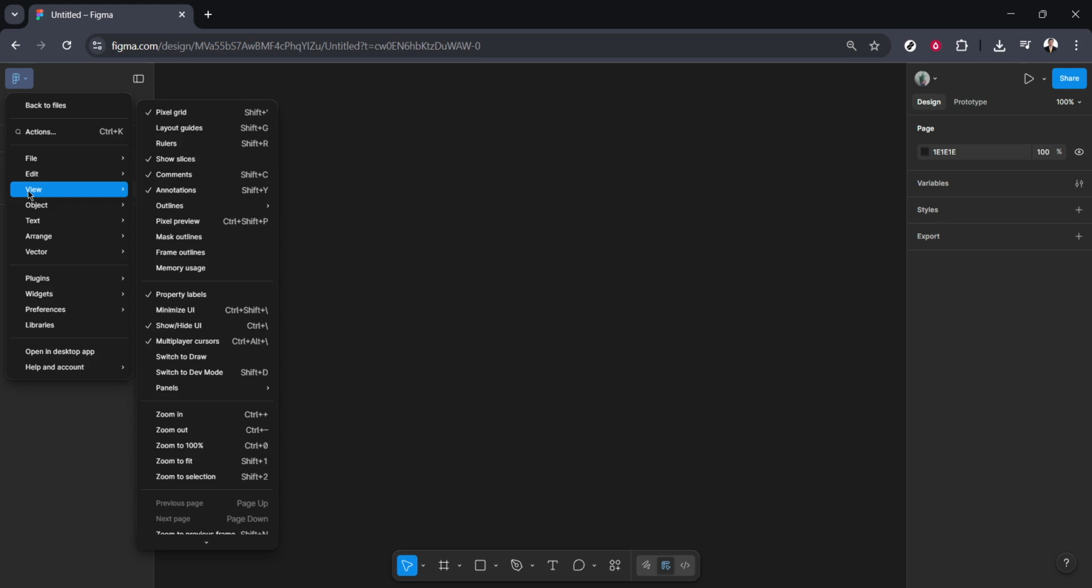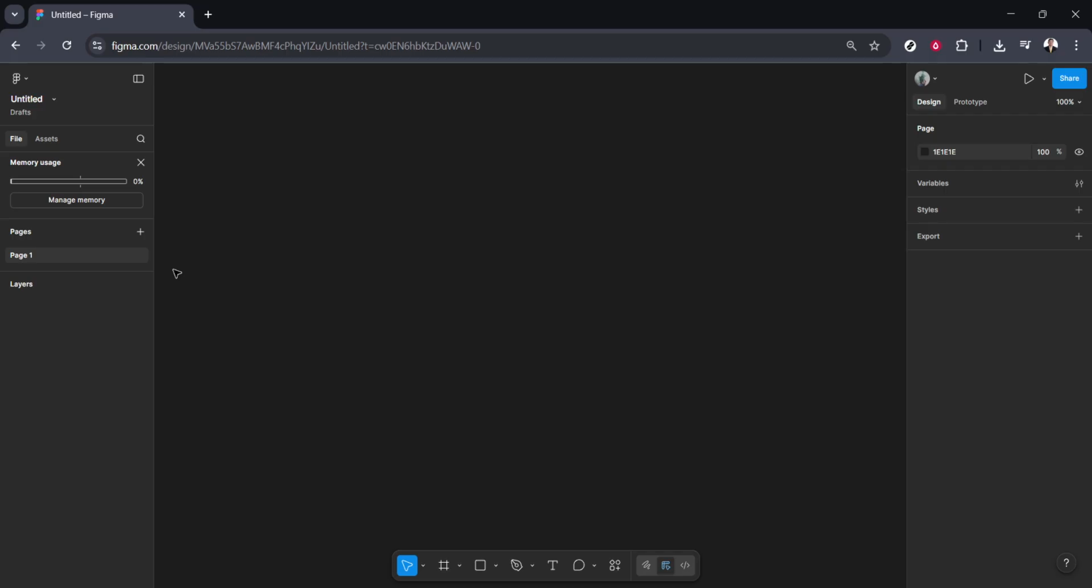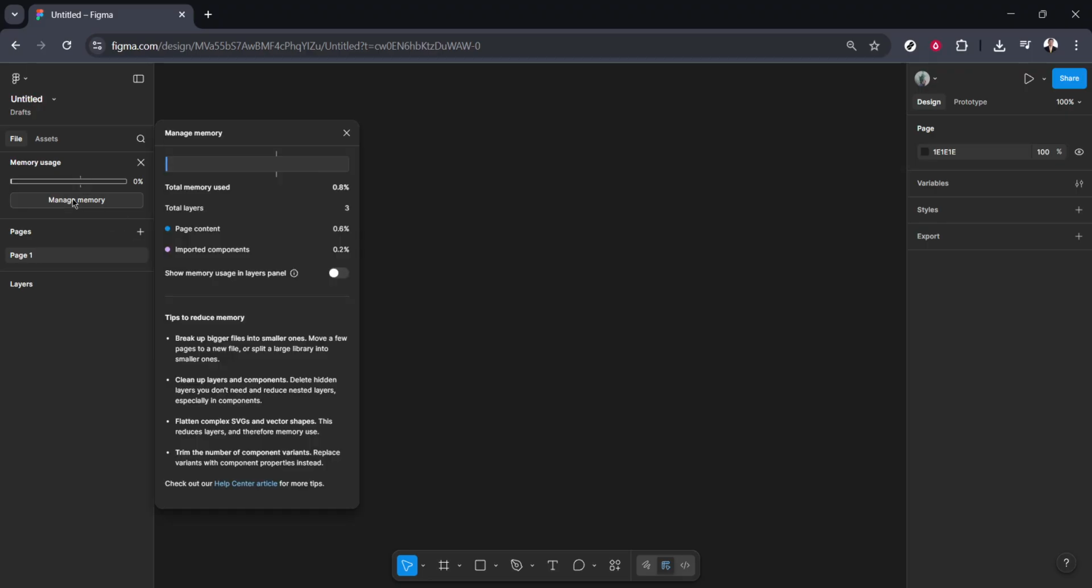Finally, within that View submenu, you will see an option labeled Memory Usage. Go ahead and click on this. Upon selection, Figma will display a concise overlay or panel, providing you with real-time information about the memory your current file and the overall Figma application are consuming. This data is crucial for diagnosing performance issues.